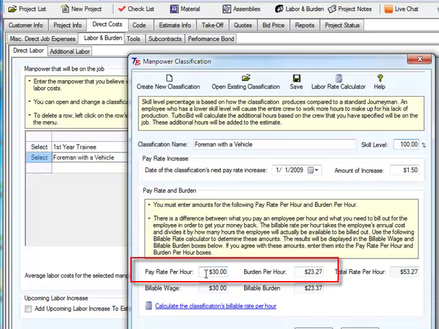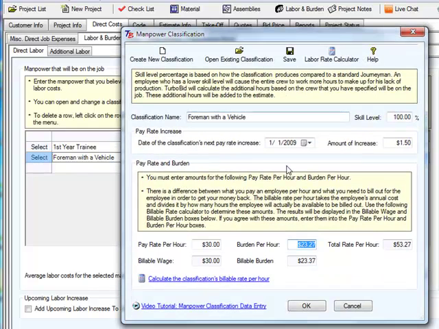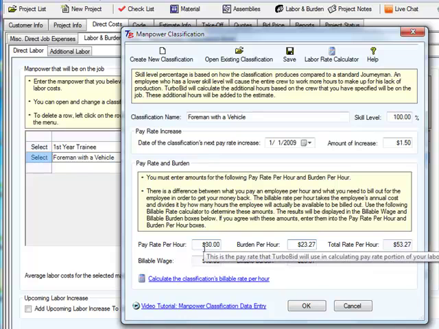TurboBid is going to use the pay rate per hour and then the burden per hour. So if we see, I'm going to move this down. Here's our 30 bucks an hour and then our 23.27. So those numbers come from this screen in these two cells. All right, so you need to manually put in what you want it to be.